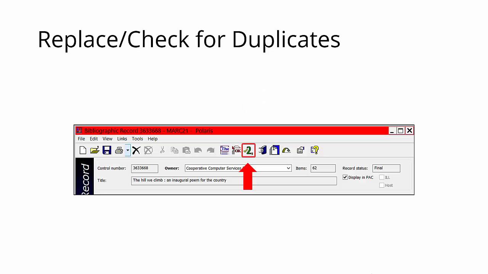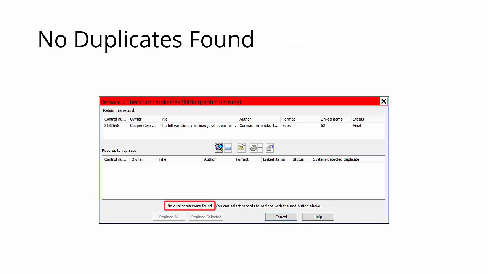When you press Save, Polaris will automatically check for duplicates. However, you can choose to deduplicate the bibliographic record even if you don't need to save the record by pressing the Check for Duplicates icon. This icon is in the Bibliographic Records toolbar and looks like a green number 2 next to a yellow check mark. When you click on this icon, a new window will open that displays any possible duplicate records.